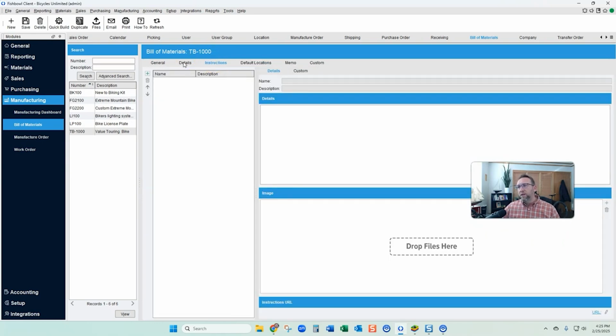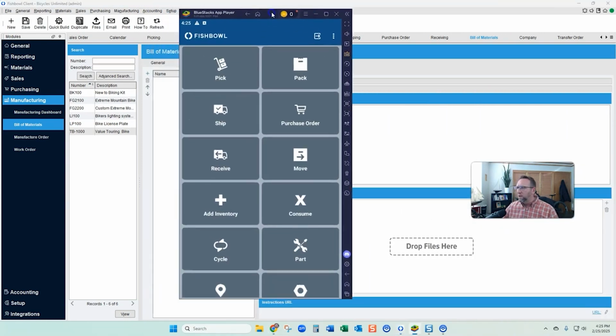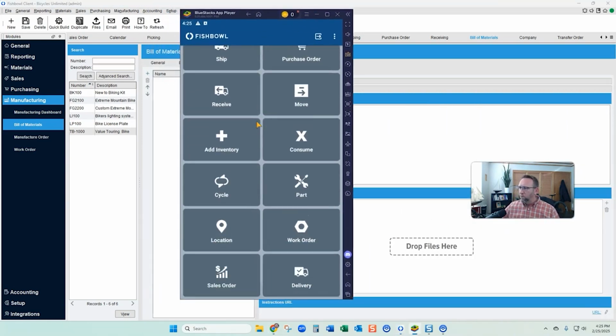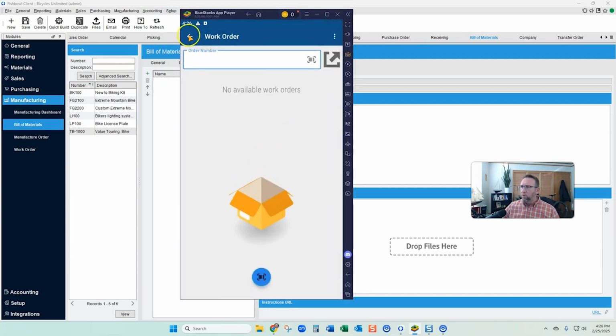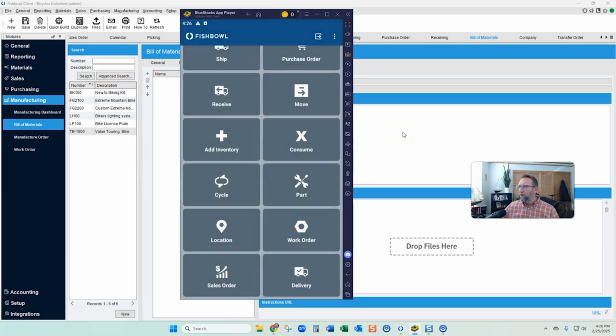Fishbowl also has the ability to put in instructions or steps, and this is a good place for me to pull in this guy as well. The Fishbowl mobile warehouse can actually close out work orders with the mobile warehouse. We'll get to that later as well.